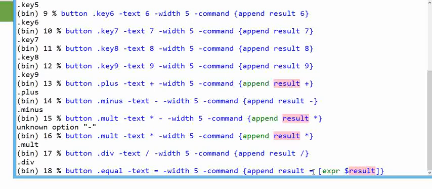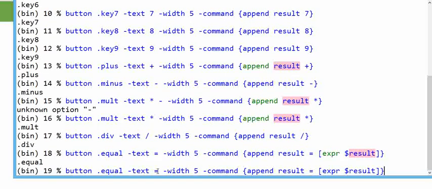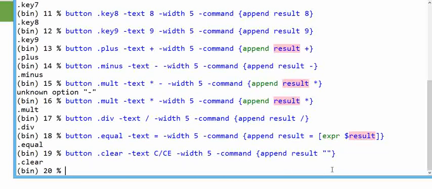Afterwards, I am going to take another function, button dot clear. The text will appear as C or CE. Minus width, append the result. Whenever we want to clear the screen, set result clear. Nothing will be displayed.